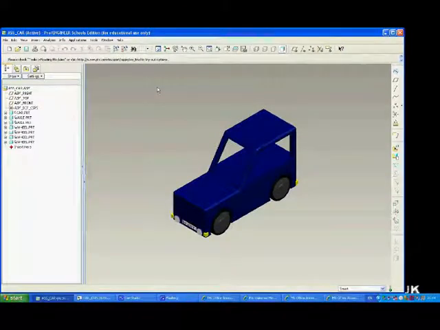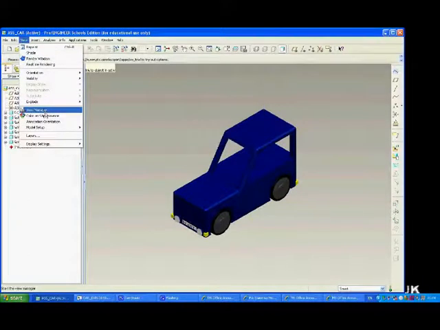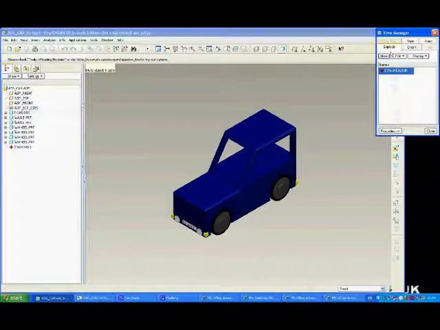To create an Explorer view in ProEngineer, it's fairly simple. Make sure you've got your assembly file open, then go to View and View Manager. There are six tabs here. Make sure you've got the Explode tab open, then say New.